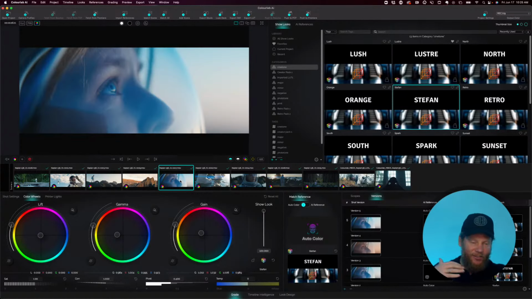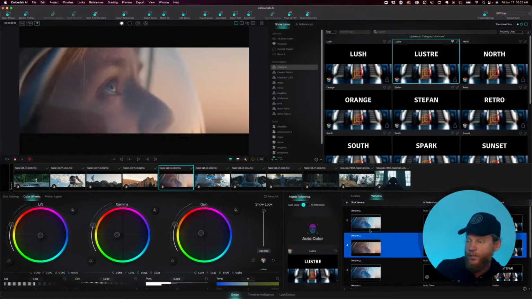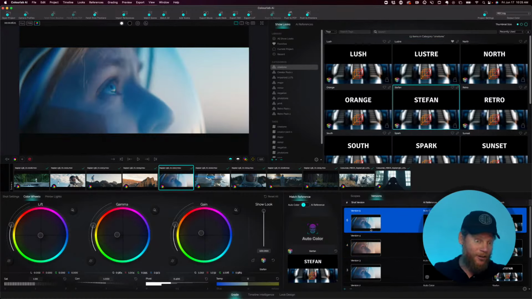So don't be afraid, you always have a history. You can always go back and forth with your versions, and you can decide which one looks better for you. It's very easy to combine looks, change them and so on. So that is really where the creativity comes from. That's what you should never automate. That's something that you should enjoy doing, really. Okay? All right. So now we got this going.